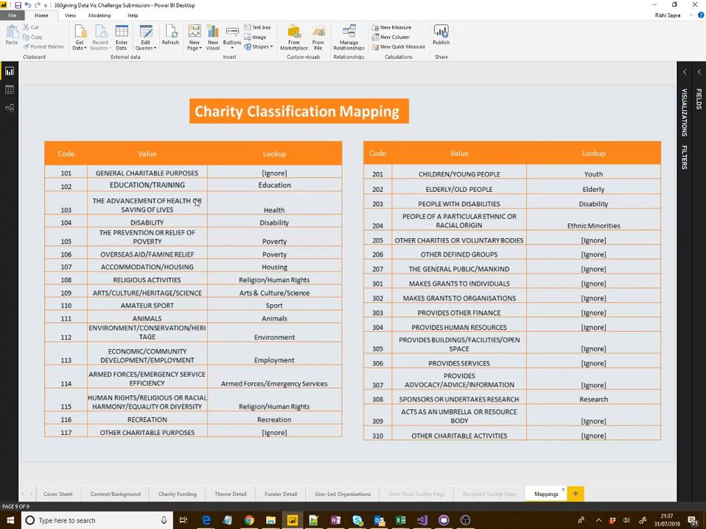So if a charity had 6 classifications, including 3 from these ignored, essentially for the purposes of this analysis, they only had 3. So all the other ones are themes that we're looking at here. So we've got things like environment, sports, animals, and this just helps to provide that bit of context to the reader to be able to explain how we've got to that classification and to the themes.